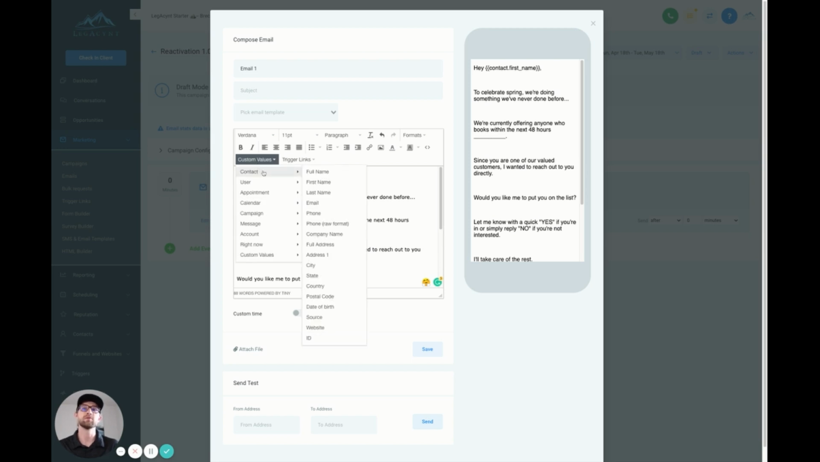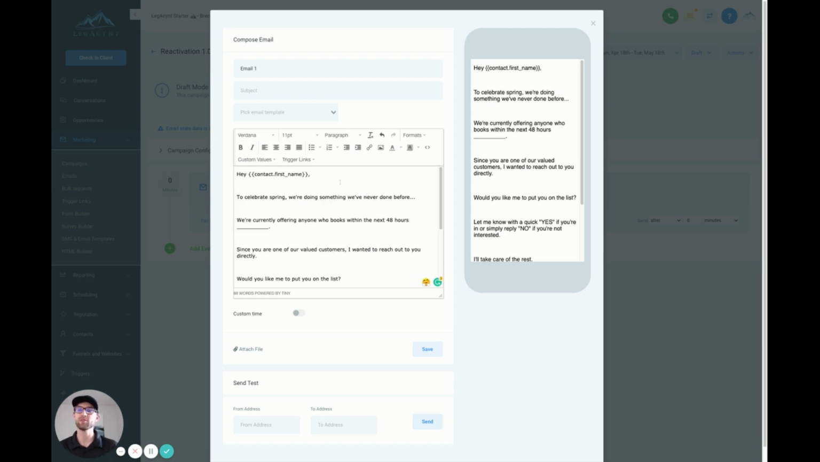It's very easy to get confused with contact and user. If you select user first name, it's going to pre-fill your first name. So this would say, hey, Dalton, instead of, hey, customer name. We don't want to do that. That would be very embarrassing, especially if you sent this out to several hundred contacts or maybe even 1,000 contacts. That would be extremely embarrassing.